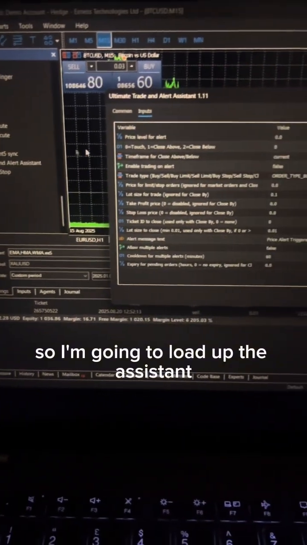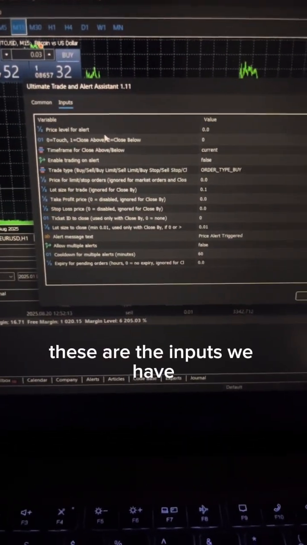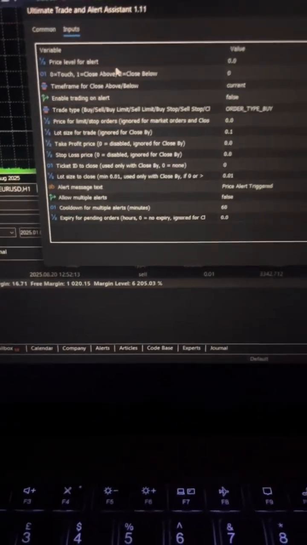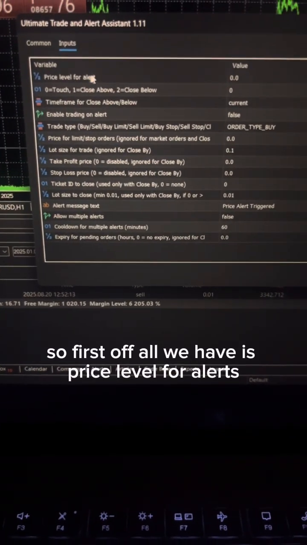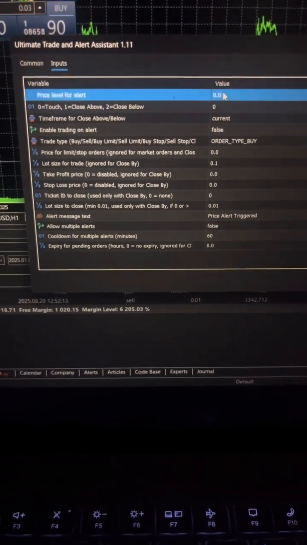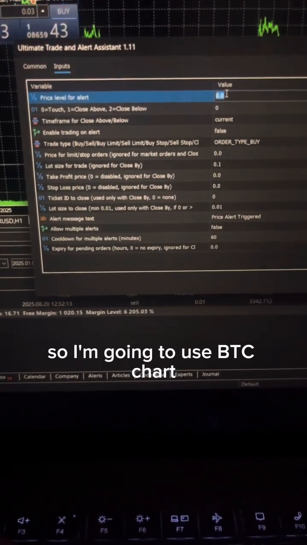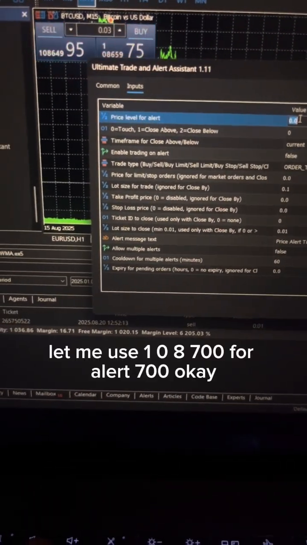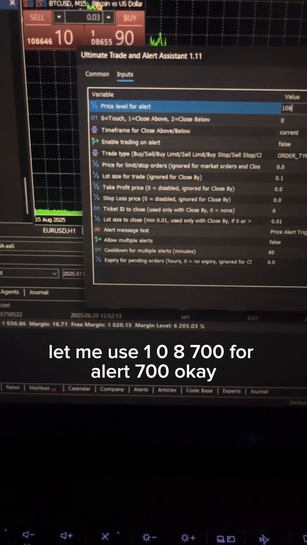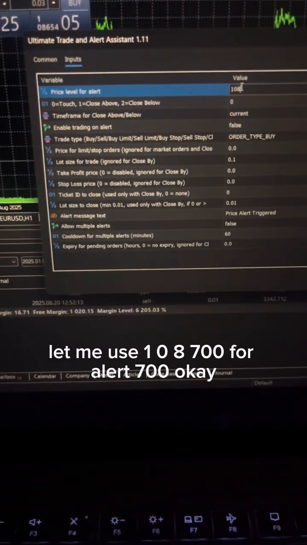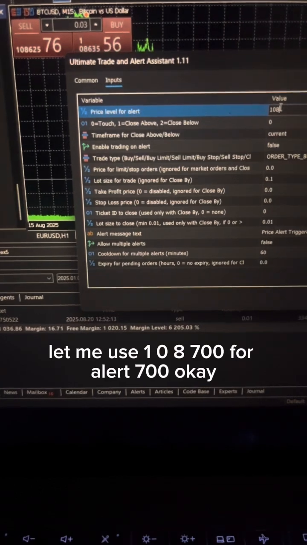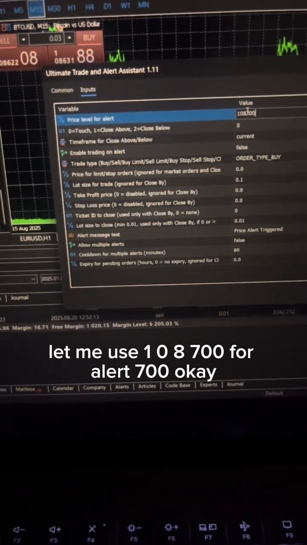So I'm going to load up the assistant. These are the inputs we have. First off, all we have is price level for alert, so we can set our alert price. It's weekend now, so I'm going to use BTC chart. Let me use 108,700 for alert.